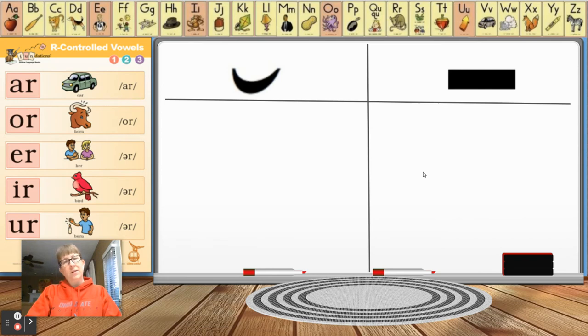The next word, ironically, is next. Everybody say next. Let's tap it out. Next. Figure out which column it goes in and go ahead and write it. Next word is spine. Spine. Figure out which column that goes in and write it.